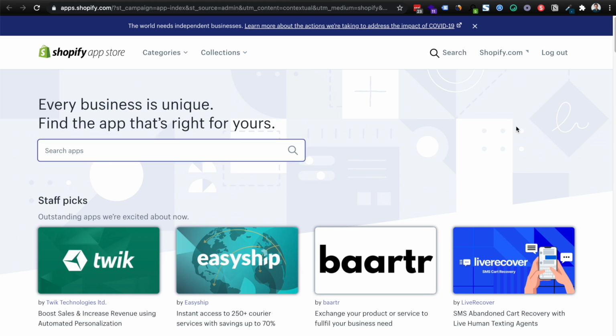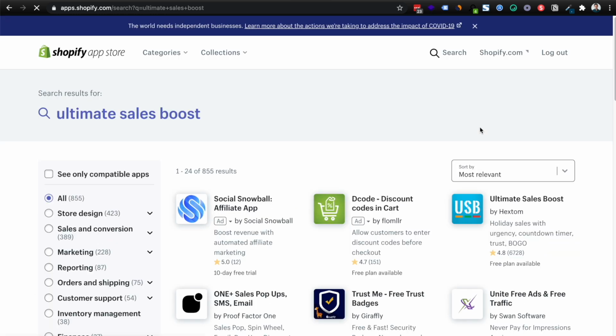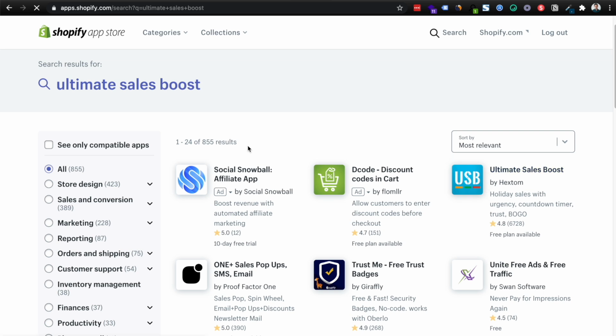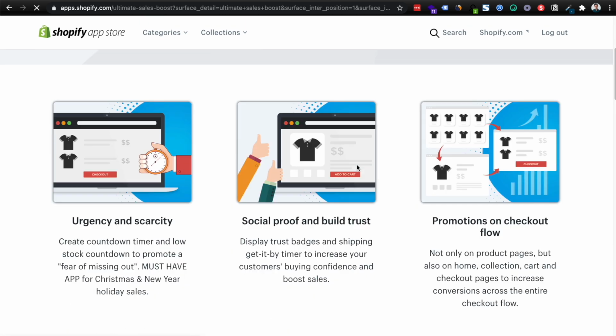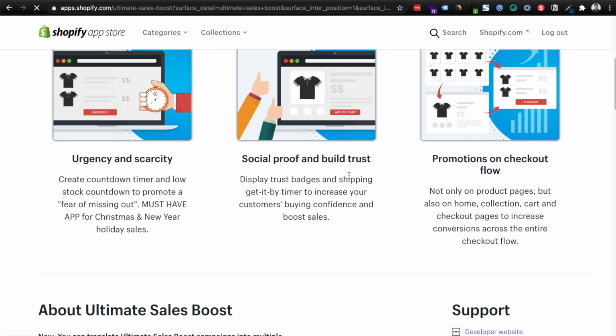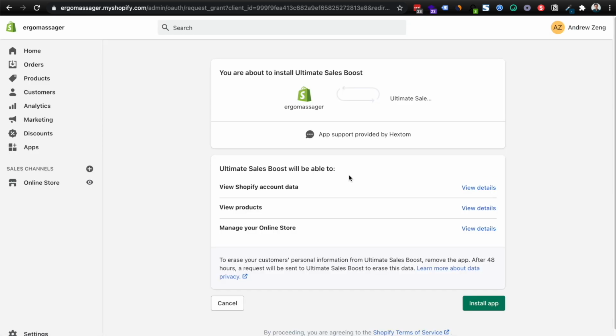Look, the first app that I basically always download when it comes to building new stores is Ultimate Sales Boost. Why do I do this? Well, because this app right here is essentially like a bunch of great apps all in one. It boosts conversions and it increases purchases overall. So we'll definitely want to add this app. This app is great for adding some trust badges, scarcity, that sort of stuff. I'll show you in a moment. So that's the first app that you want to add.